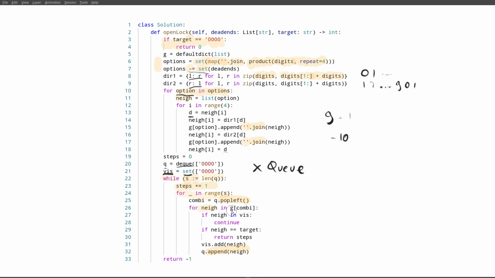And for every neighbor in our graph that we have created, if it's visited, we don't do anything. Otherwise, if it's the target, then we know the distance to the target, so we stop early. Otherwise, we just add it as visited and add it to our queue. And if the queue is now empty and we haven't seen the target, we return -1 because it's impossible.